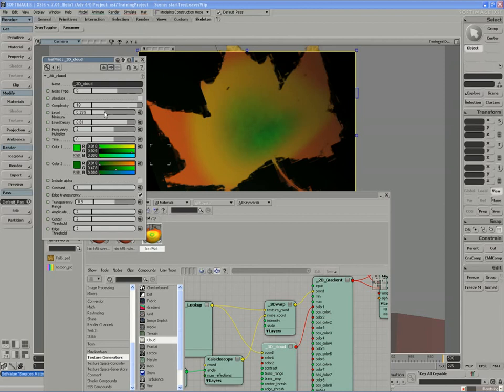So for a leaf, I'm going to want to have a fair bit of softness to the transitions. That looks pretty good there. And if I just increase the frequency of the texture a little bit more, I'm going to get a little bit more blending here. So take that down a little bit. There we go. That's good for the first color shift.